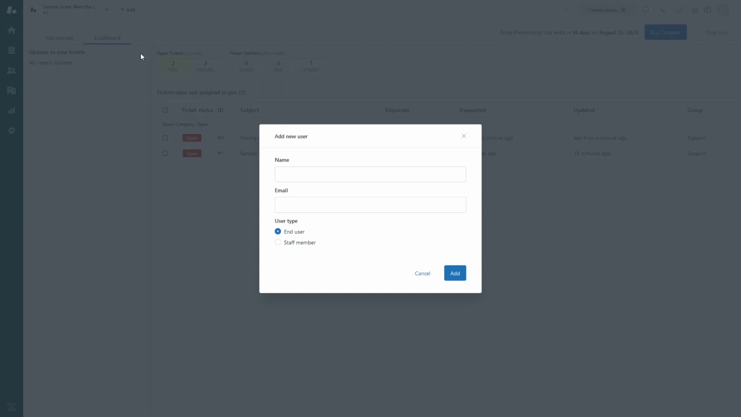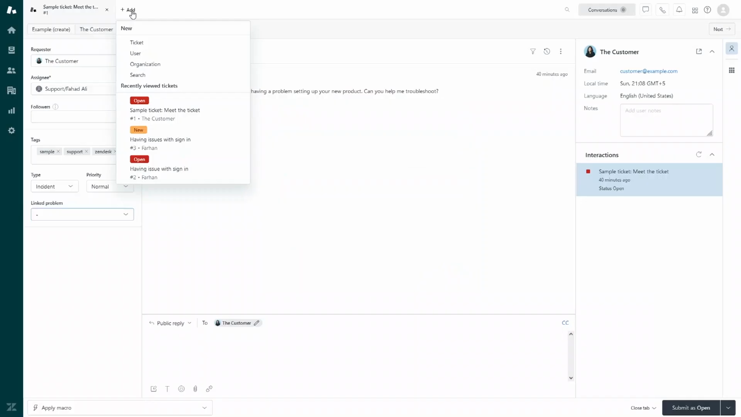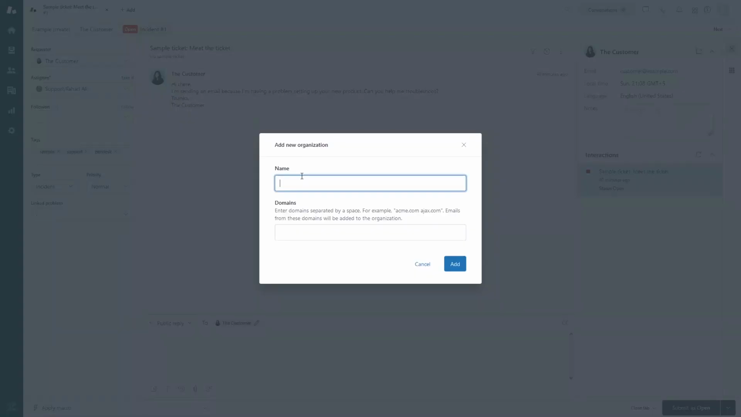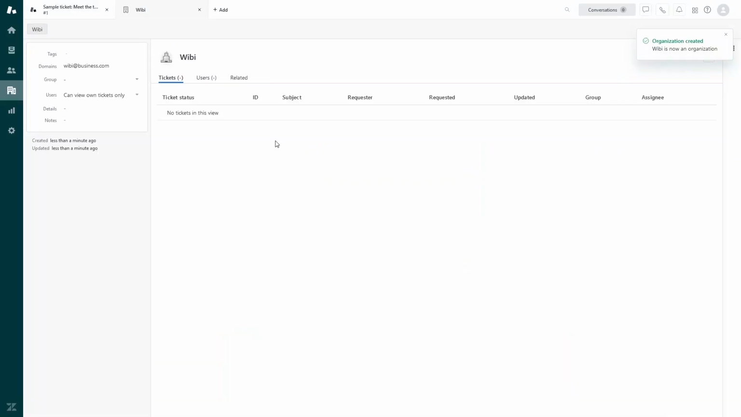So we have already added the user. So in the user you actually need to add the name and the email of the user, and if you want to add the organization, you will simply click on the organization, and in the organization you will write down the name of the organization. So ORG, that is the name of the organization. VB, that is the name of the organization. So we have to write down the domain of the organization, that is vb@business.com. So that is actually the domain of the organization. So let's click on the add, and this would add the organization.